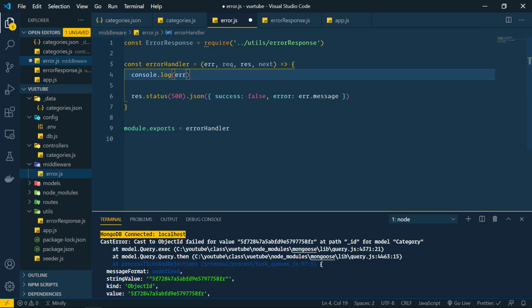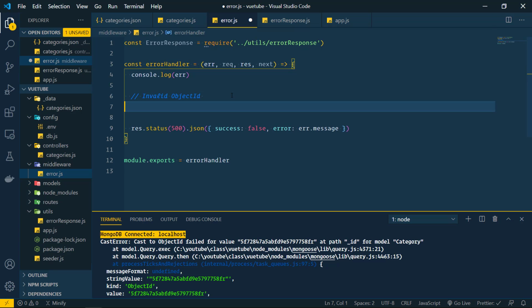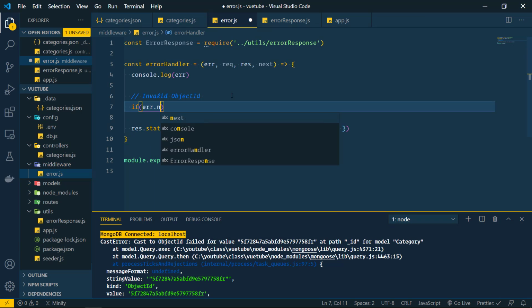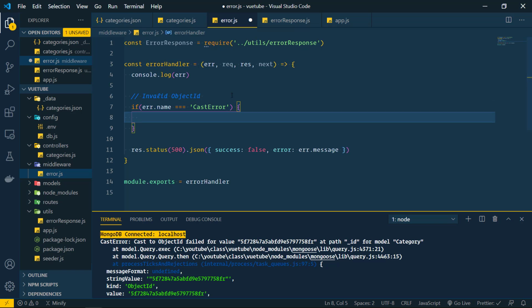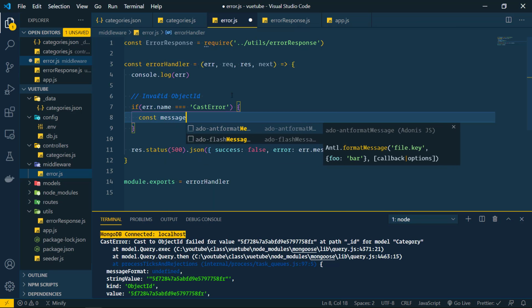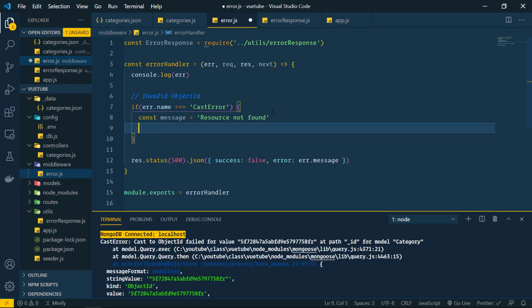So what we're going to do now is say, okay, for invalid object ID, I'm going to say if error.name is equal to CastError, then we want to pass in our own message. So we'll say our own message, which is going to be resource not found, if I can spell resource.